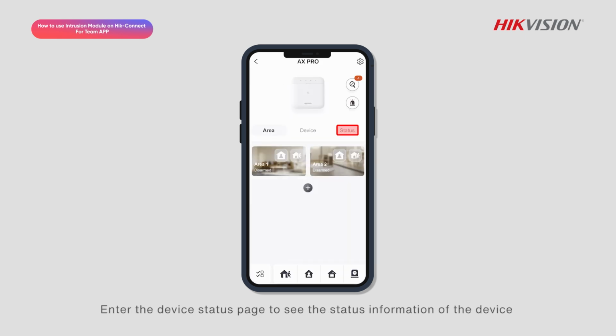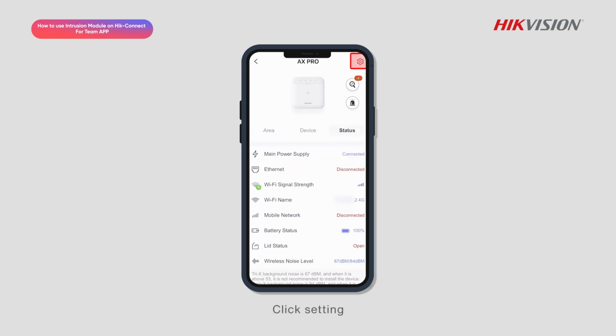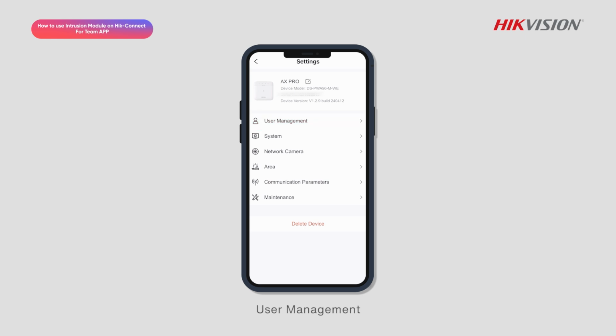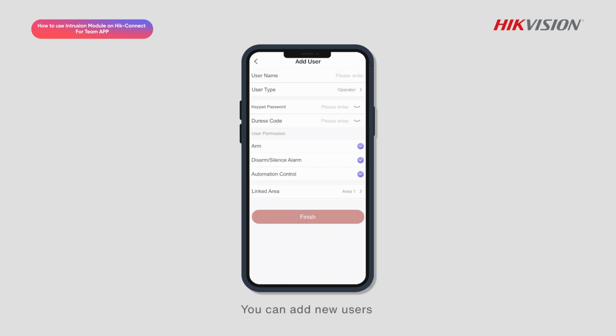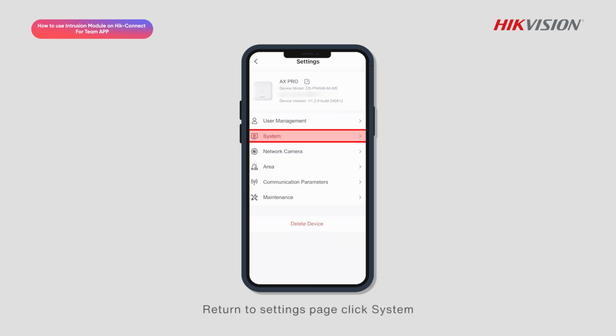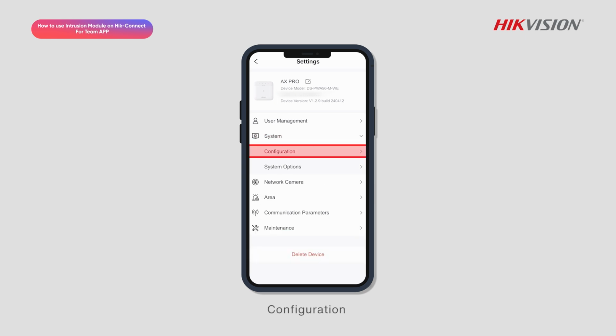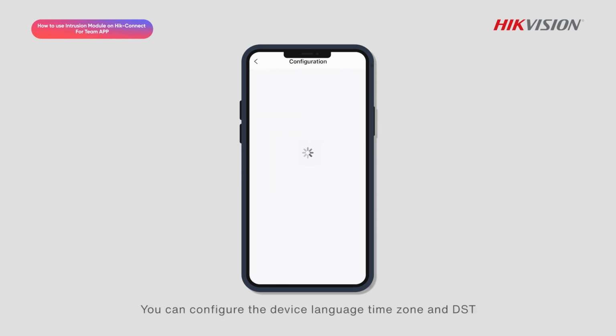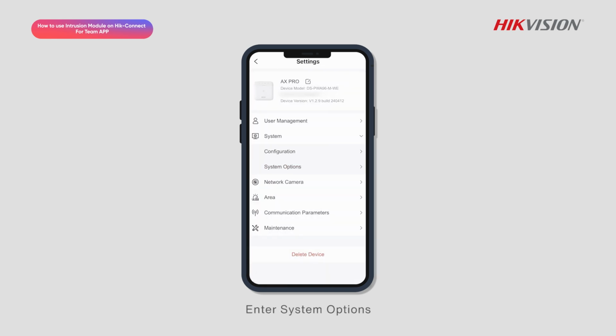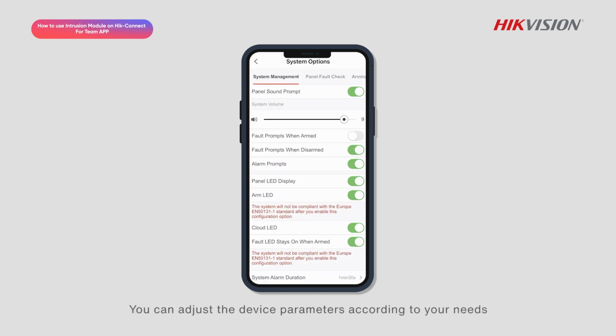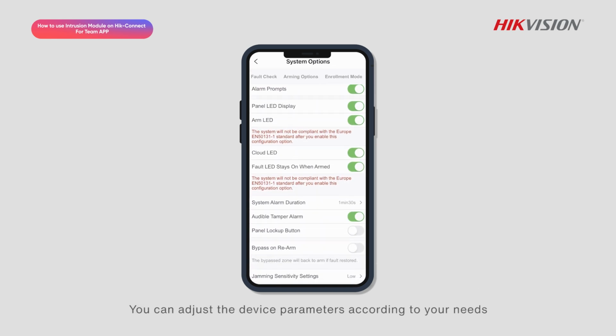Enter the device status page to see the status information of the device. Click Setting. User Management. Add. You can add new users. Return to the Settings page, click System Configuration. You can configure the device language, time zone and DST. Enter System Options. You can adjust the device parameters according to your needs.